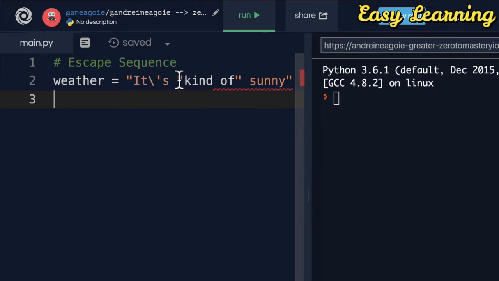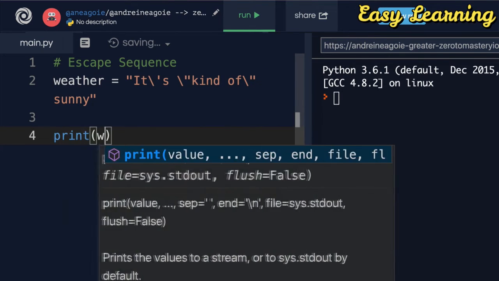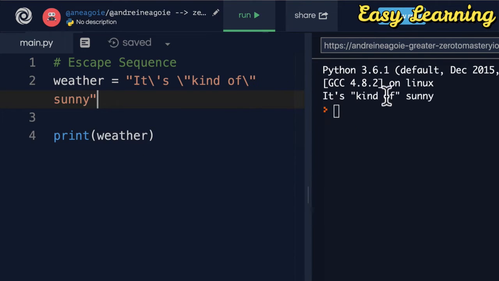So now if I do backslash here, and then backslash here, it's going to say, hey, Python, I'm letting you know whatever comes after this is a string. And then I'm letting you know what comes after this is a string. So that when we print the weather, everything is printed nicely. Awesome.